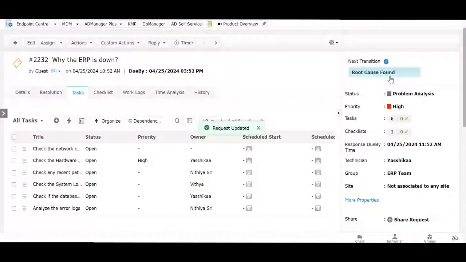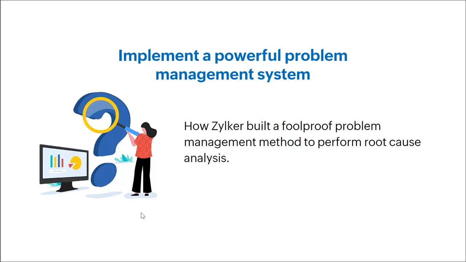As soon as I click on the transition initiate RCA, it moves to a status called problem analysis. Here, the problem template comes into place. As you know, if the ERP application is down, the entire order processing of an organization will be affected, right? This is the biggest challenge for the IT team. Hence, the IT team has to perform a full-blown root cause analysis to fix the issue. In order for this to happen, we need effective, foolproof problem management. So let's get into the product and see how Zilker handles this situation.